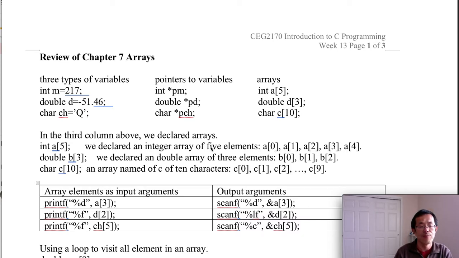Okay, so 5 elements. Similarly, when you have a double type array defined with 3 elements, accordingly we have those 3 elements, B0, B1, B2. And the character array of 10 characters. Indeed, we do have 10 characters, but the index runs from 0 to 9. There's not an actual character element C10, okay? So it's worth noting that.